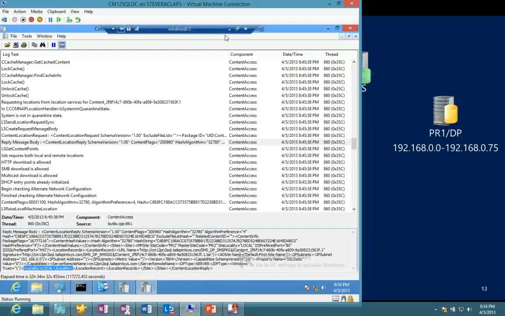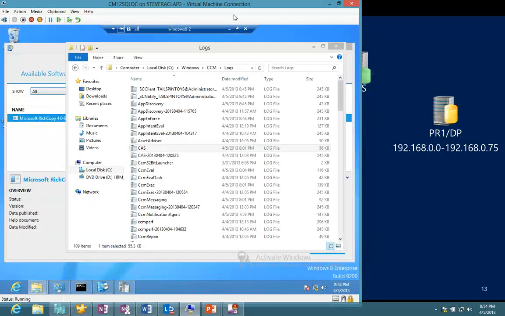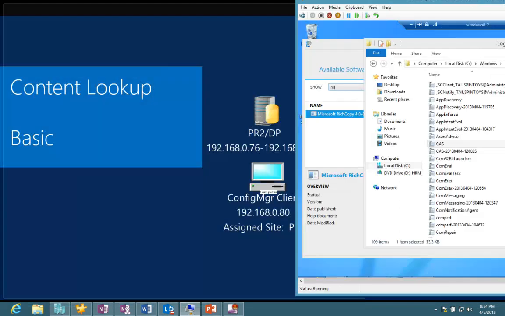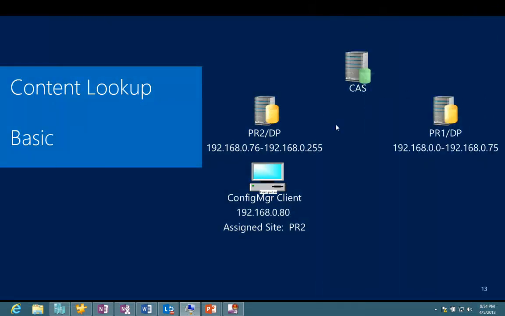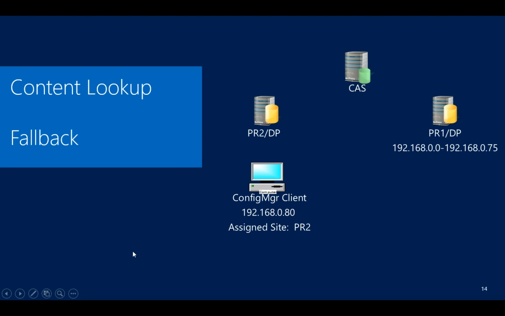All right, so let me pull the client back out of the picture for a minute, and let's talk about the next scenario. The second scenario will be fallback. So in order to understand what I'm going to do, let me go through how I'm going to reconfigure the lab real quick. You notice that the same boundary range is in place on our primary one and our DP, but I have no boundary range at all associated with PR2. My client's IP address is exactly the same.